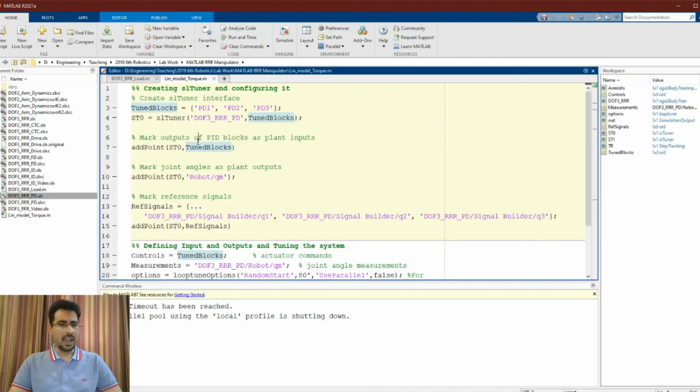Secondly, we have to mark some outputs, inputs and reference signals so that we can later on use these points as analysis points. For that, we have to use the add point function. In this tuner, which we have just created, we are going to mark the tuned blocks as plant inputs, because whatever these tuned blocks generate will be used as plant input. And the robot output is marked as the plant output.